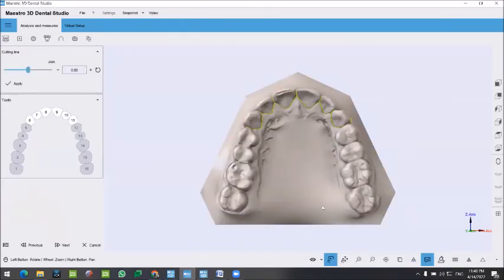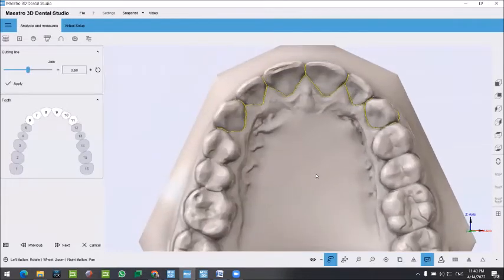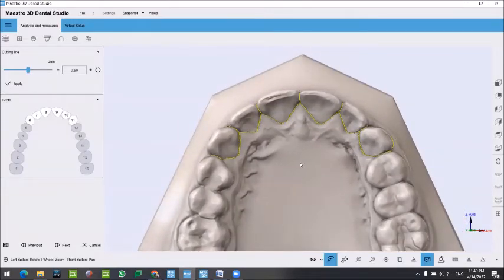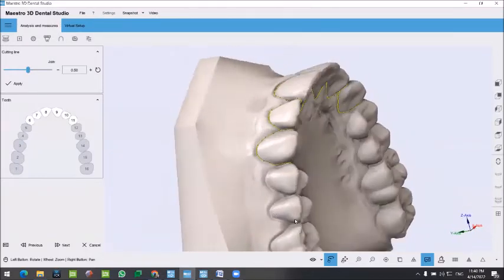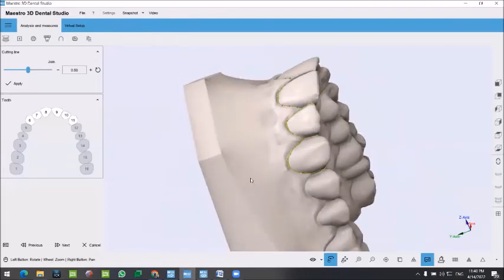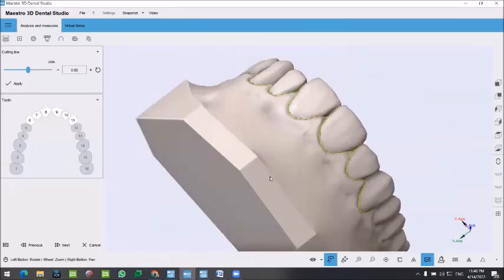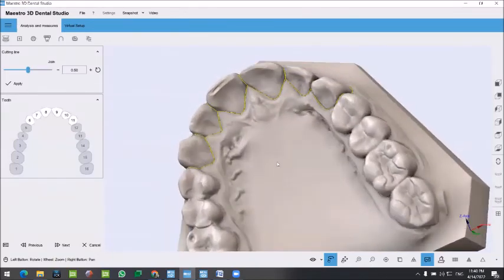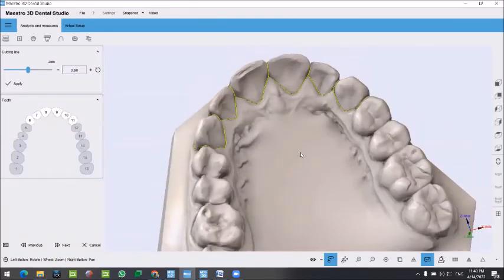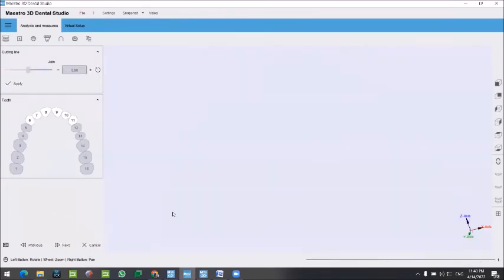After I'm done, the software will ask me if this is the cutting line or the spline lines that I need to separate the teeth from the STL. In this area, I don't need to do anything. Actually, all I need to do is take a look at it, make sure the outlines are correct, and then I need to press next. The software will do its calculations. Then it's going to move forward.